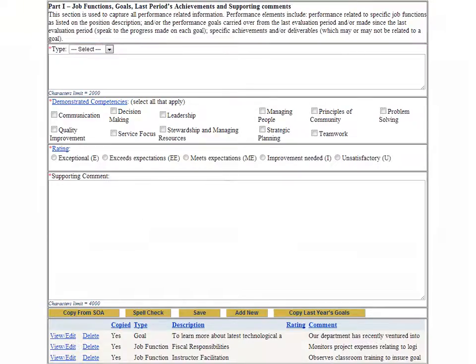The newly added entries will display in the grid below. To edit these entries, click View or Edit. Notice the column labeled Copied. The yes in this column indicates that these items have not changed since copying occurred. When you save an entry which you have edited, the copied column will display no for that entry. You will need to update or edit each goal with comments on your performance over the past year before you can move on to Part 2.